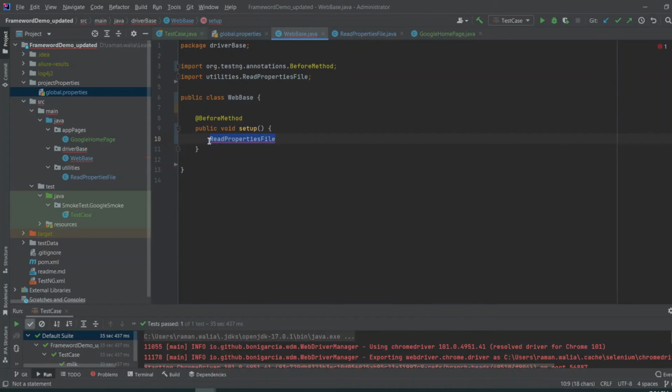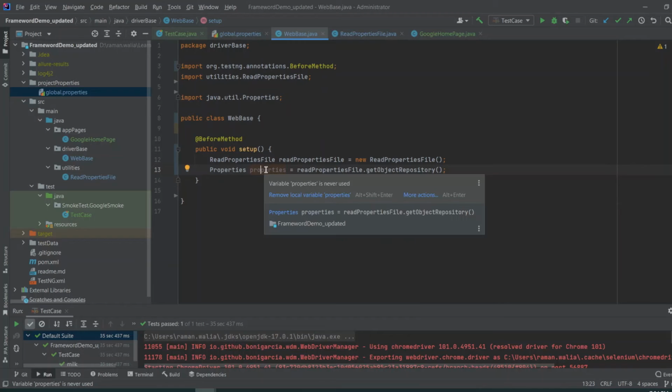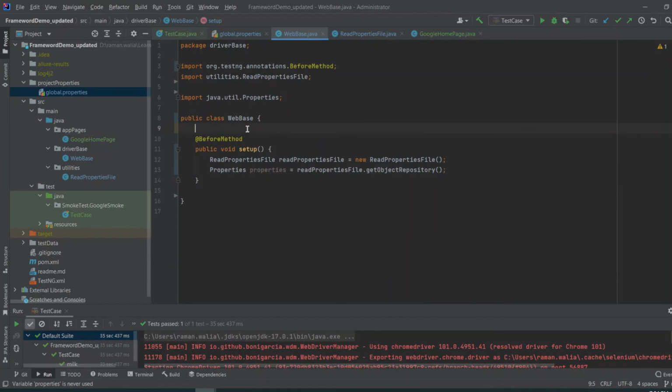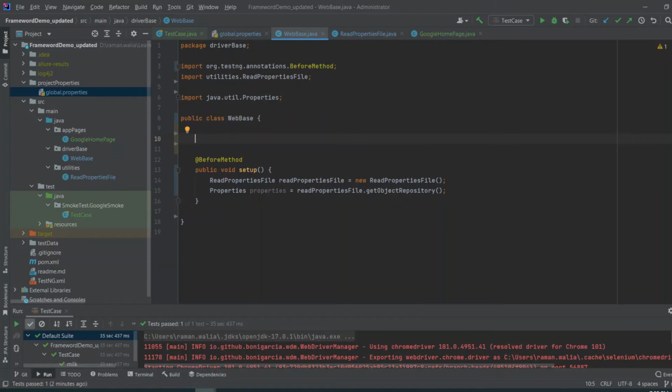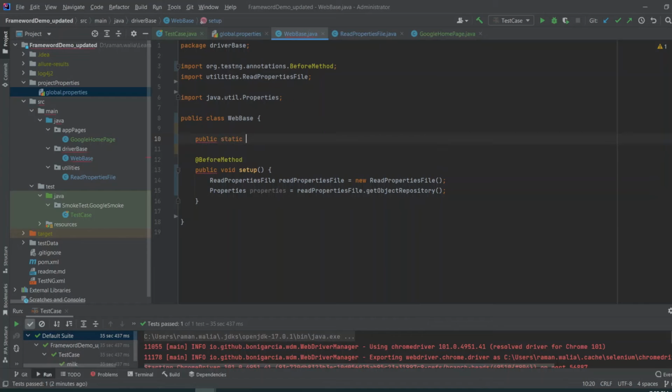So you know that these things are similar, so I just copied the same two lines. This is something we need to have globally, so that I have access. What I'll do is define it at the class level. For example, I'll make it public static, and you'll come to know.